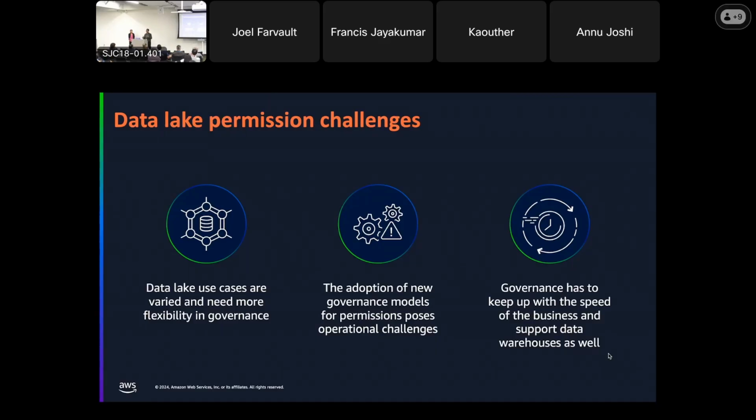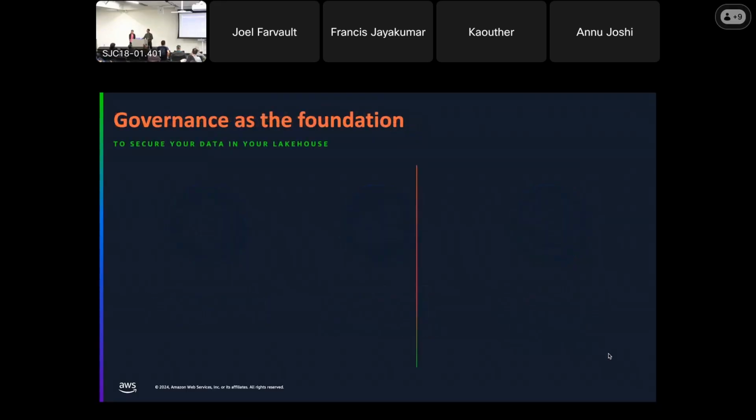So there needs to be a flexibility of how you can apply the permission model at scale across all these data sources, and an ability to add additional data sources going forward. Right? So these are the data lake permission challenges. So we think governance is the foundation. Yeah, that is very true, right? Like governance is now becoming a first-class citizen.